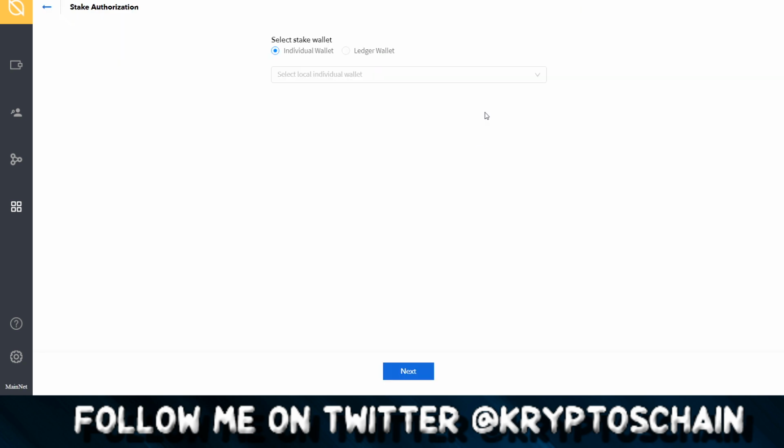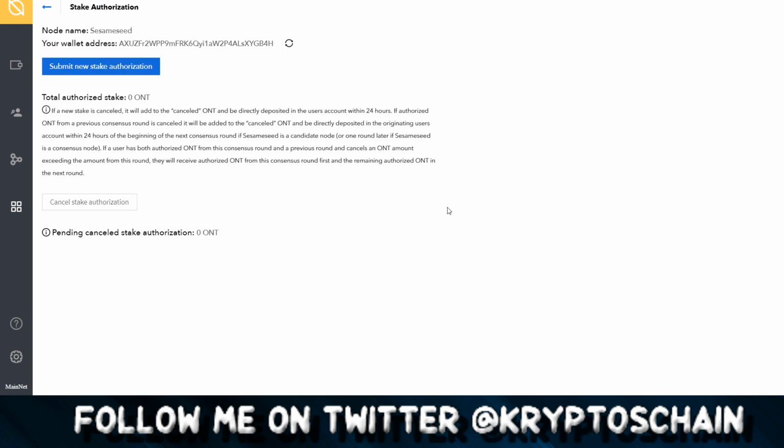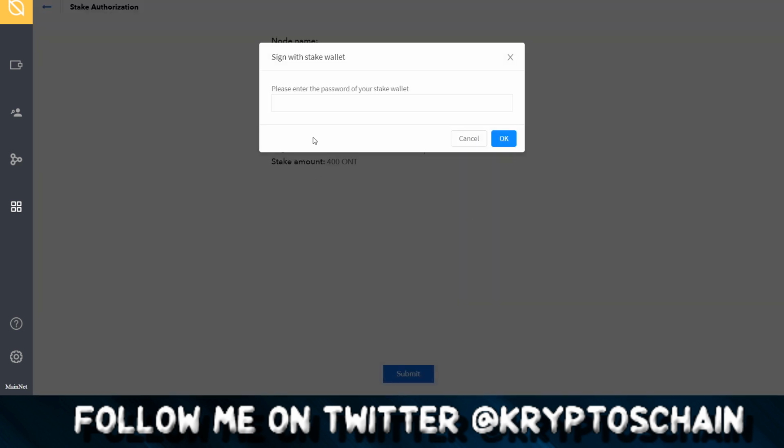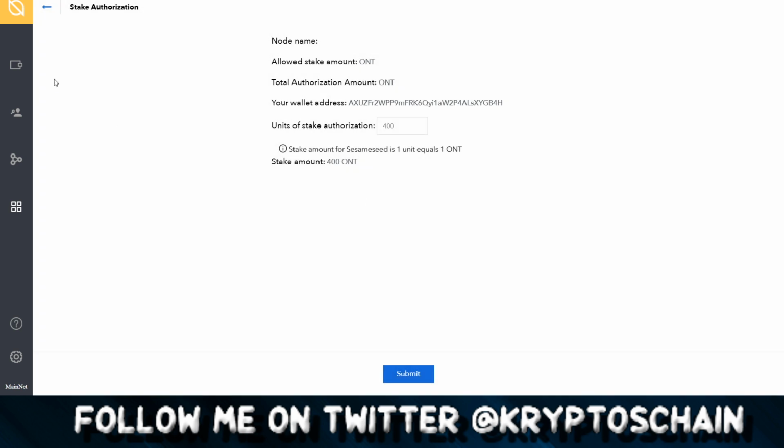You go to the Sesameseed section, you select the wallet, you click next, and here we're in the stake authorization page. So what you can do is you can submit a new stake, and the good thing about Sesameseed is that they allow you to stake as little as 1 ONT. Now, it doesn't make much sense to stake 1 ONT, right? What is the point of that? The rewards are just so little. But because on the other nodes you need 500 ONT to stake, let's say you have 400 and you can't afford to buy 100 more, then you can stake 400, so the rewards are better for that, right? So that is an option. You click submit, you enter the wallet's password, and you click OK, and you're done.